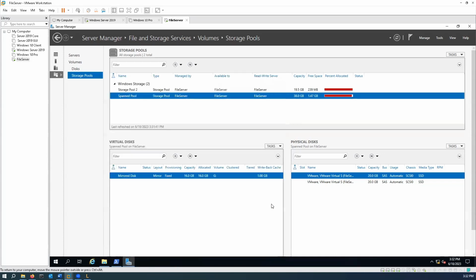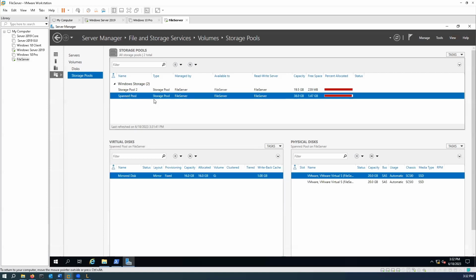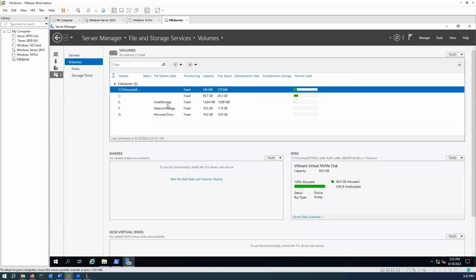And we'll hit close. So now we have our storage pool 2, which has our medium storage. We have our spanned pool, which has our mirrored disk. And if you look at our volumes, we have our small storage, medium storage, and mirrored drive.